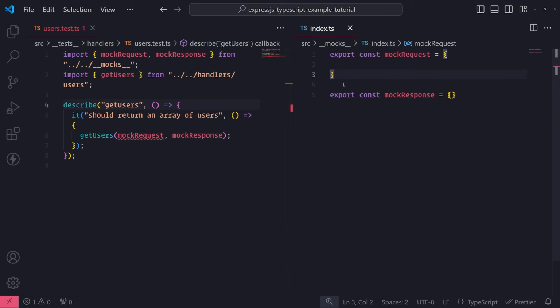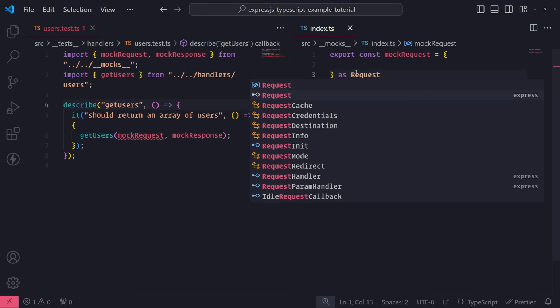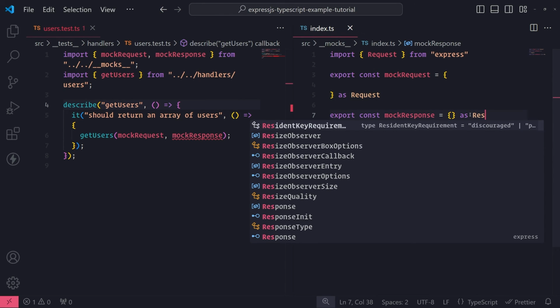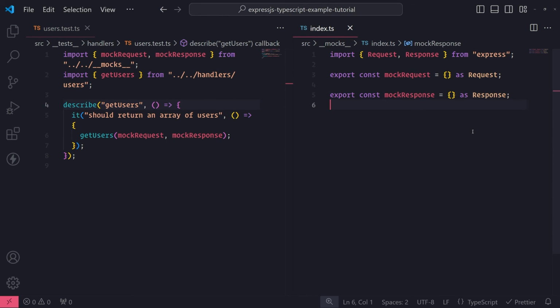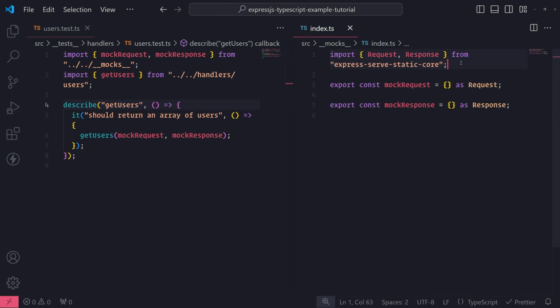Okay, so the easiest thing that we could do is we could just actually cast this as the request object, and then same thing for mock response. We could do the same thing, as response, just like that. And honestly, because it's for testing, it doesn't really matter all that much, but let me just make sure that this comes from the express serve static core package. So because it's for testing purposes, it doesn't really matter so much that you're casting it. So you can just do this. You don't have to go out of your way and provide every single type annotation, because that can be a little bit tedious. So this is one way that you can do this.